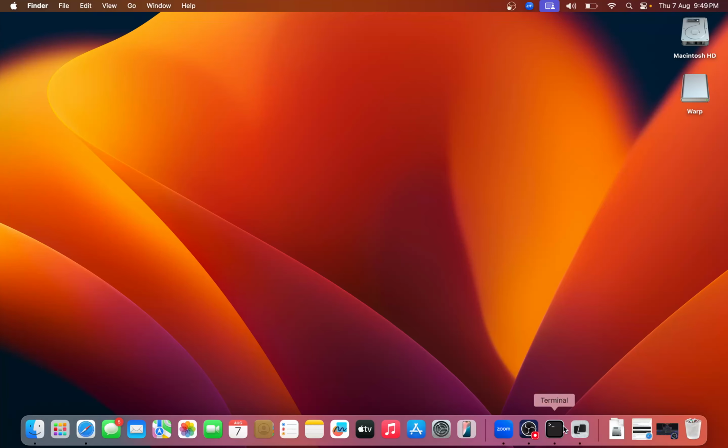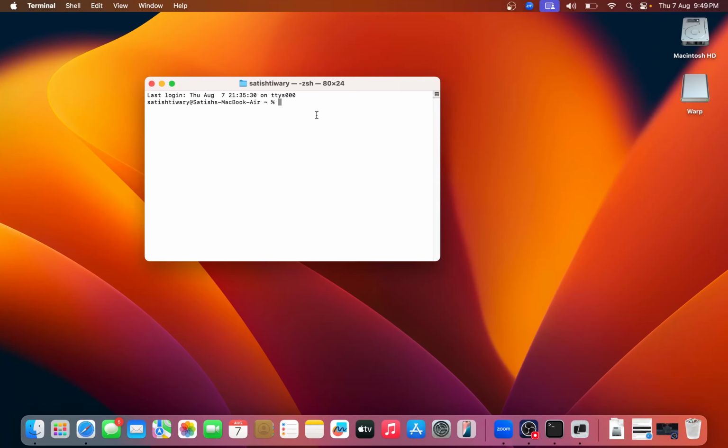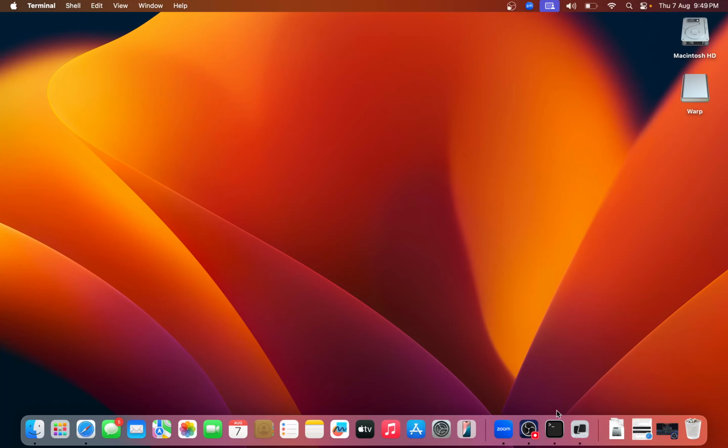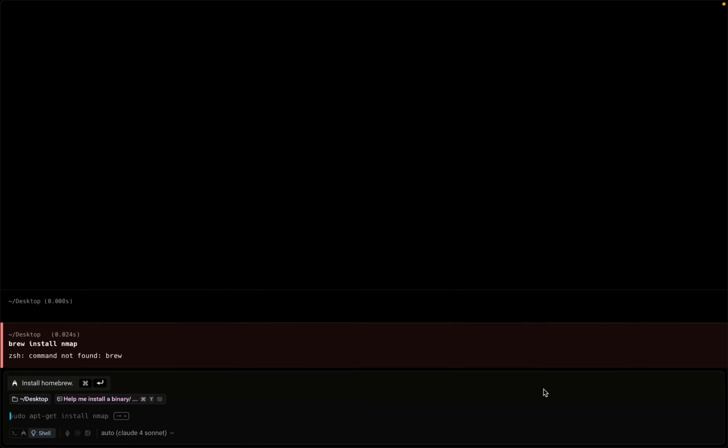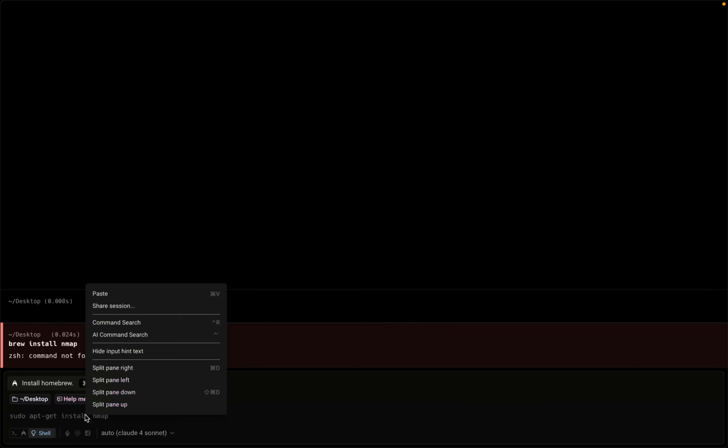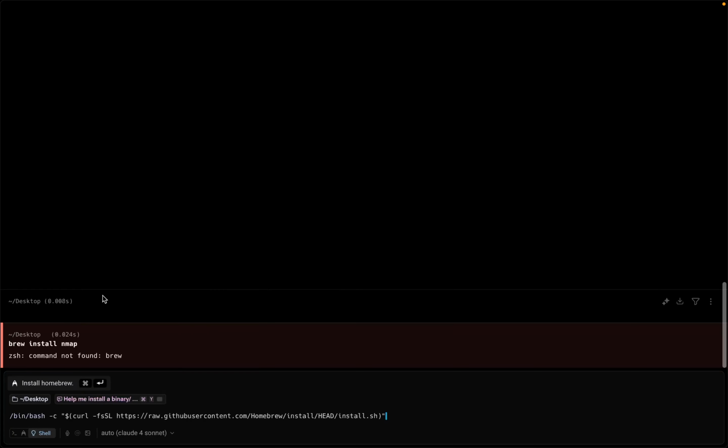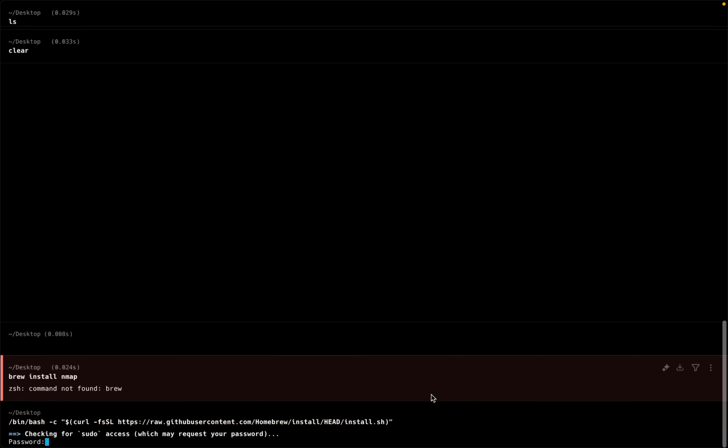For that you can open the terminal, and in the terminal you have to type a command. But if you don't want to use the normal terminal, you can use WARP. This is a very stylish terminal. You have to simply paste this one line command and press enter. You can zoom, or you can just pause the video and watch the code and press enter.